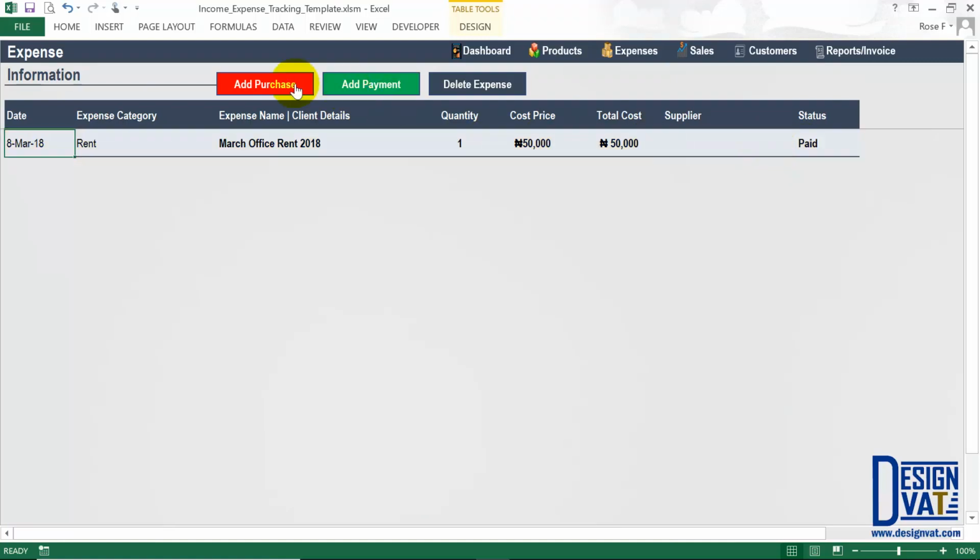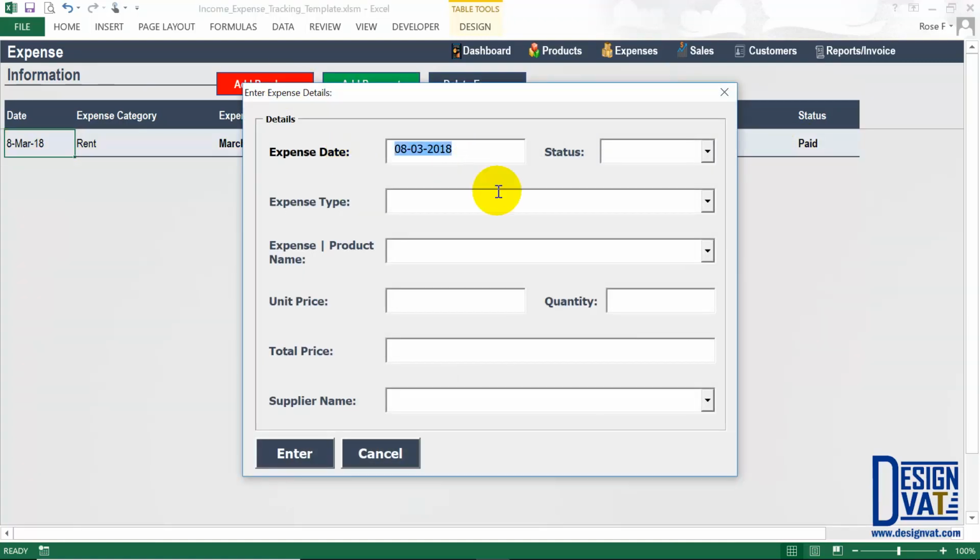Very easy. Just click on the add purchase. The template enters the date. You can modify the date, the month, or the year. You can't enter a future date, however. Notice if I change this to 2019 and I attempt to leave, it tells me invalid date. So you can't enter a future transaction. You enter transactions as they occur. However, you can enter a past transaction. So if I enter 2017, no problem, but I can't enter a future transaction.